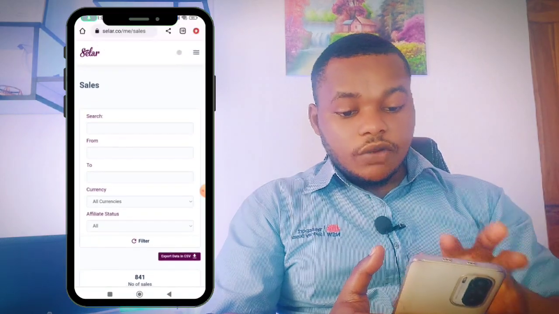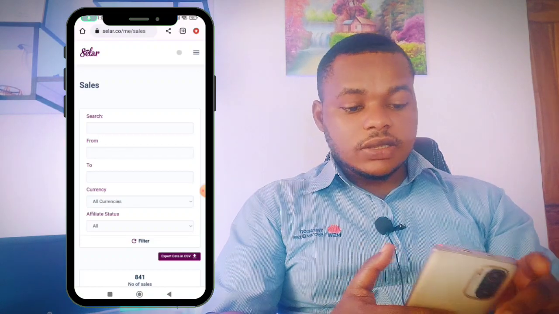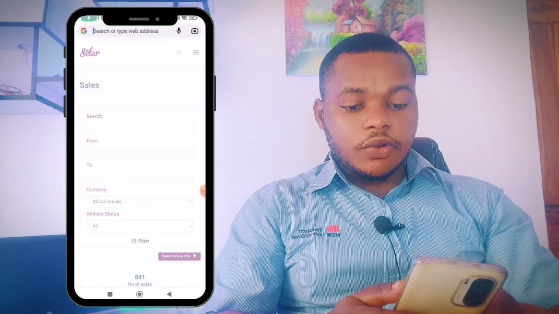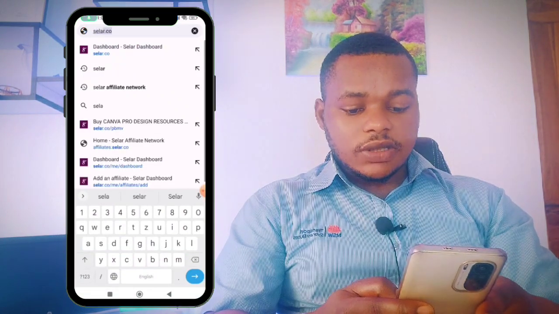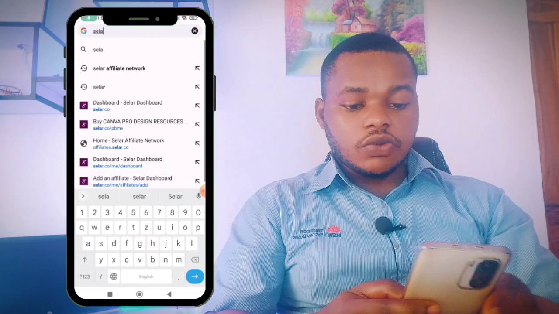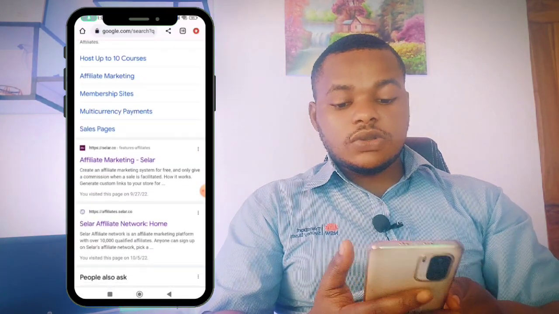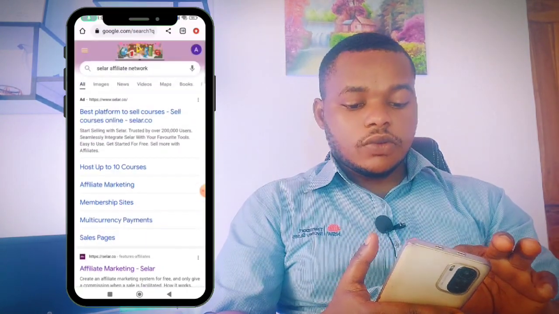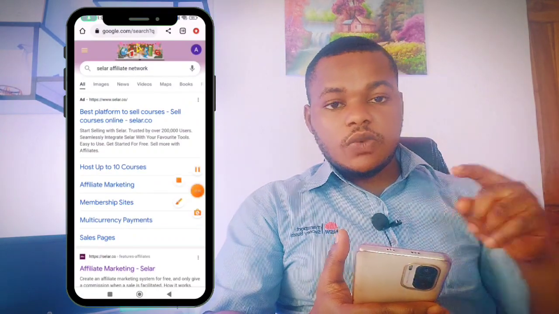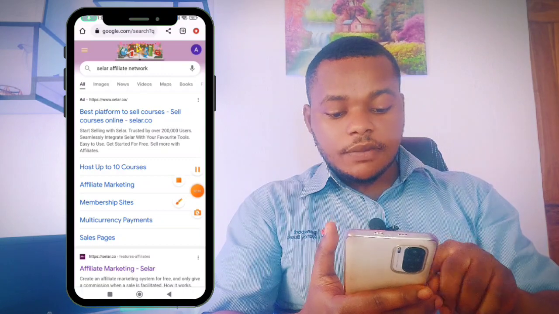So if you have logged in already like this, what you need to do is to now type on your search bar, type Selar affiliate network. That's what you need to type here. Before then, I want to log in with that new account that I just opened. I want to log in with that new account first before coming here.